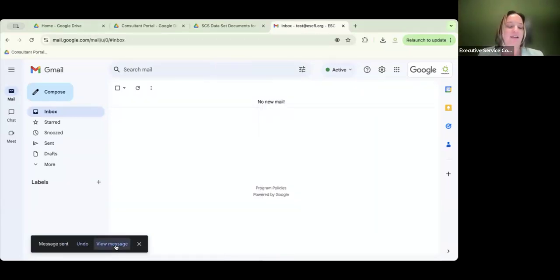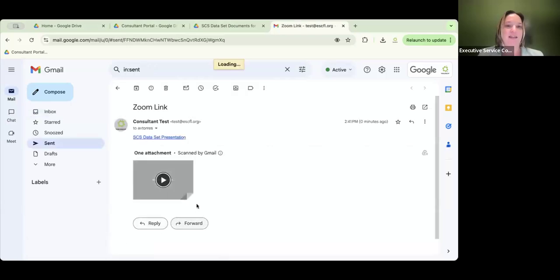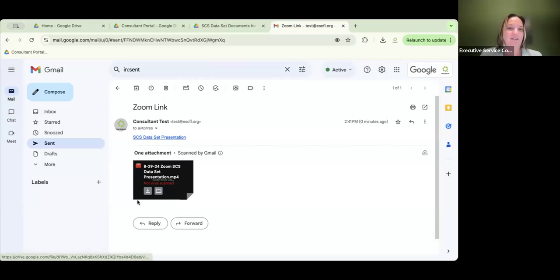Let me just take a look at view message. Let me see what it looks like. It's automatically given me this lovely little preview down here. Now it would do the same thing for any Google Docs, any sheets. It shows up as an attachment down here, just as if you attached it from your computer. So you'll still get that.